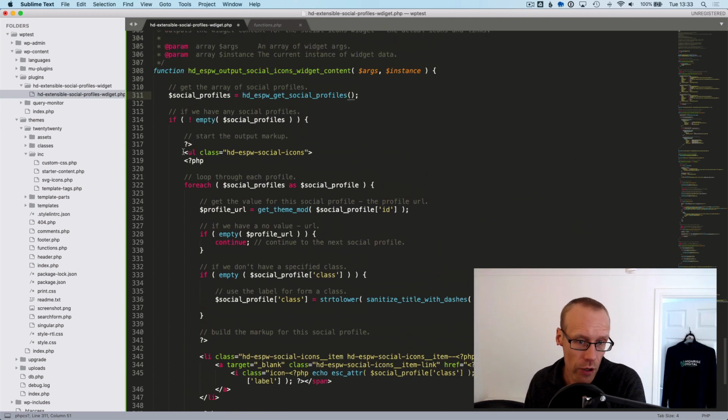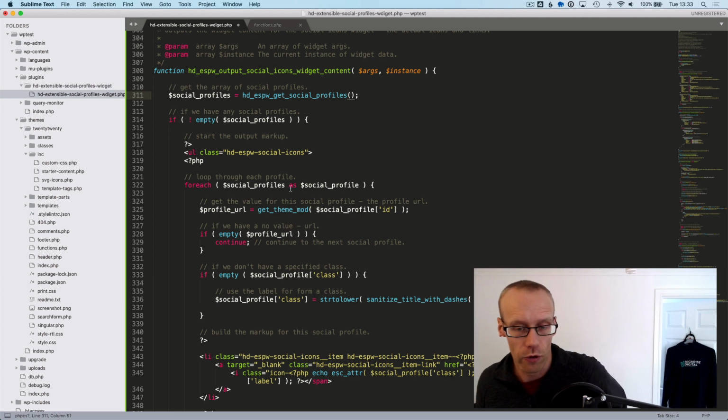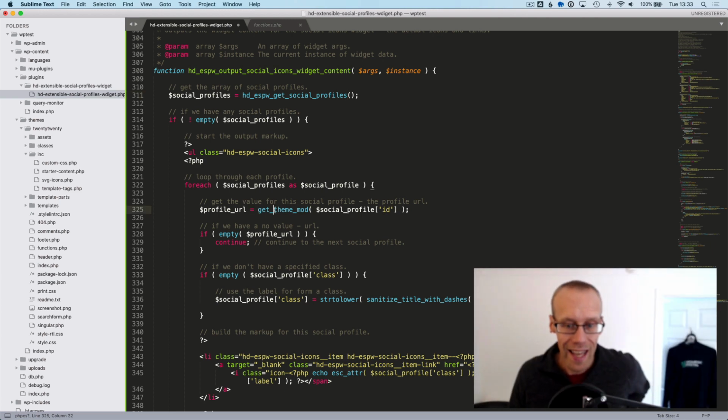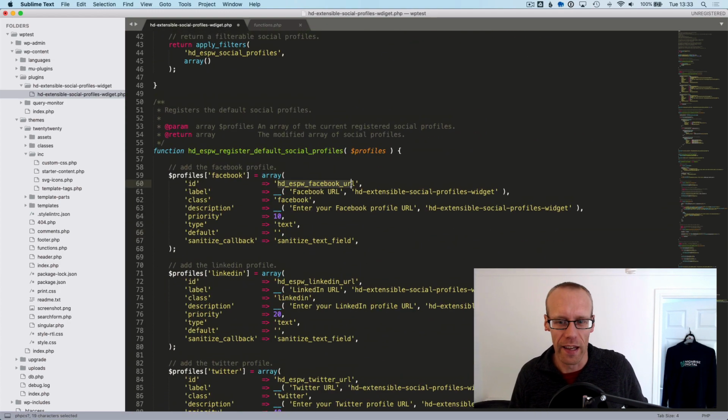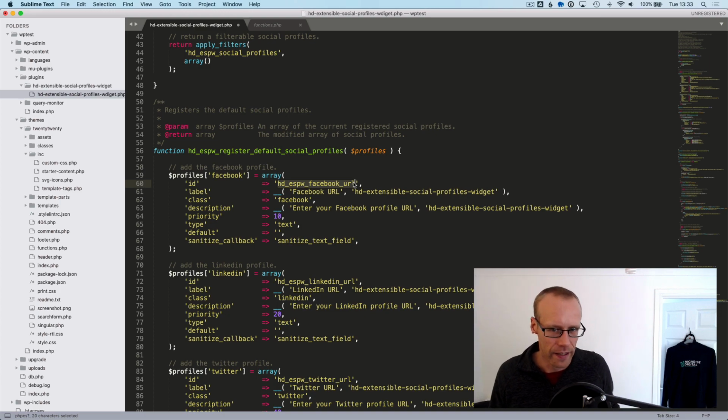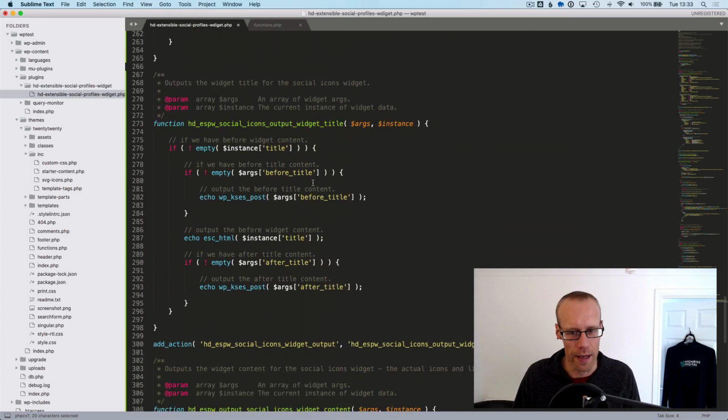If we do have some, we're going to start an unordered list and give it a class of hd-espw-social-icons. And then we're going to loop through each social profile. We're going to use get_theme_mod to grab the actual profile URL. That's the URL that they entered into the customizer, which in my case was a hash. We're going to grab that from the ID of the social profile, which was set all the way at the top here, which was this ID. So this is like the key for that particular thing in the database. Get me this thing out of the database, this theme mod.